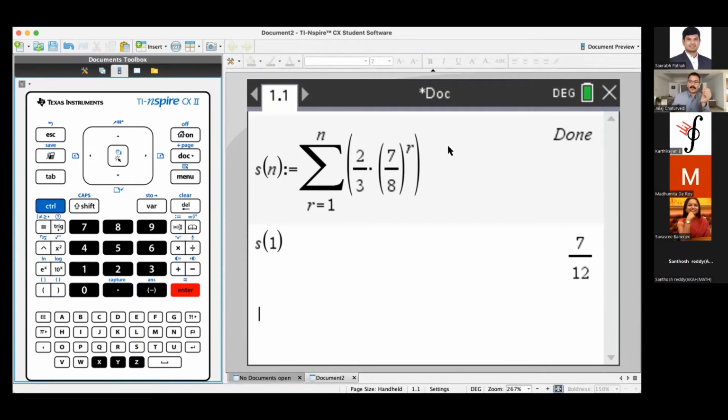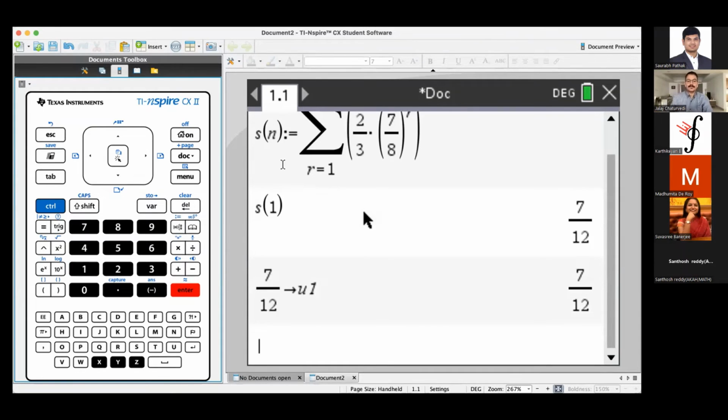So what we can do is, instead of writing 7 upon 12 again and again, we can store this. We can go to second, store, and you can write it as U1. U1, that is your first term. So this has been stored as 7 upon 12. Now, the common ratio will be the second term divided by the first term. The first term is this one. And the second term, how do we find the second term here? Or we can straight away find the common ratio.